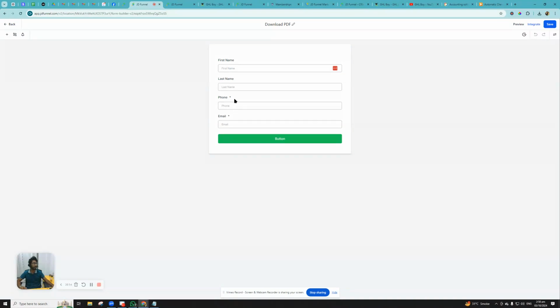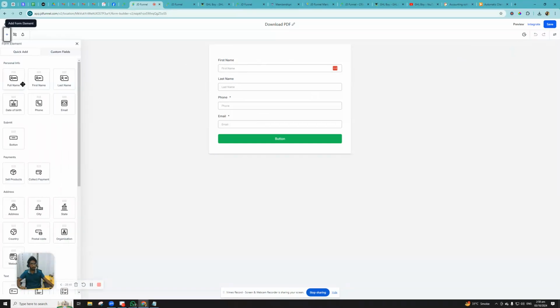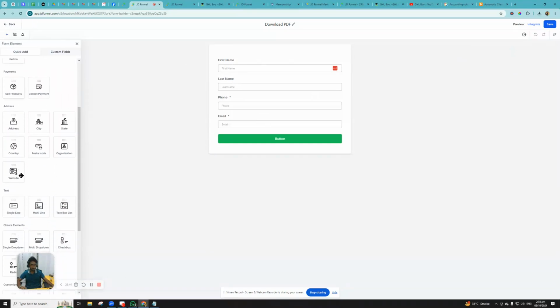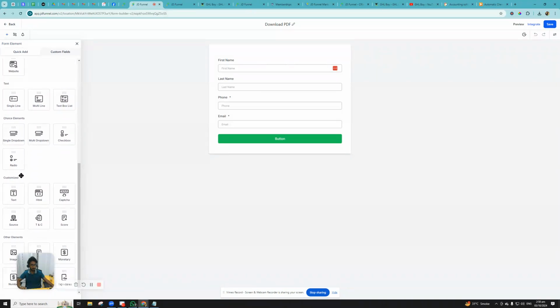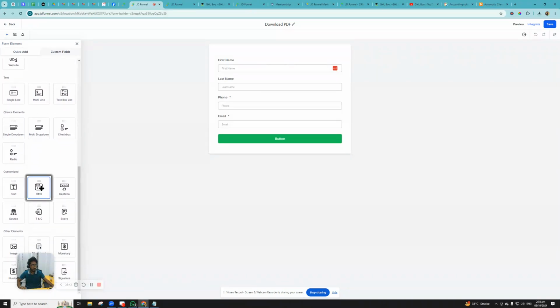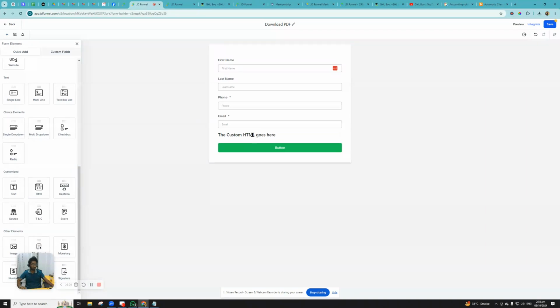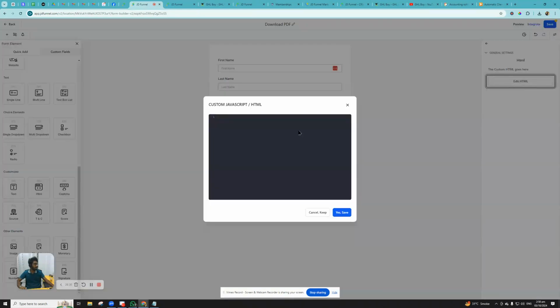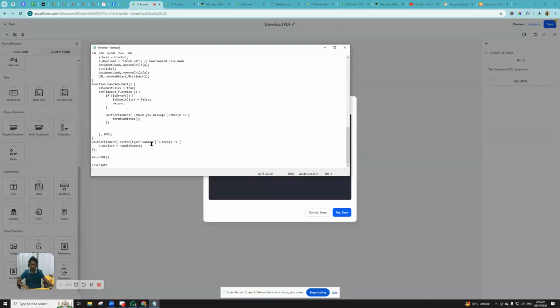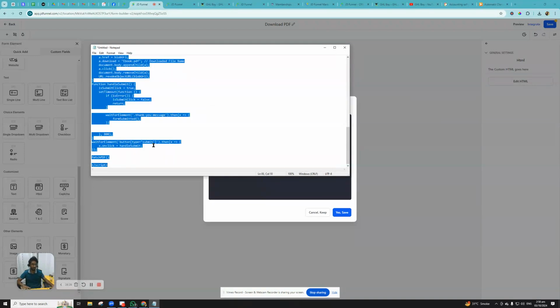Once you have completed your form, the next step is we have to add an element which is called HTML. So you can find that right there, and you can place it anywhere inside your form. And what you have to do is put a code inside it, and I have that code ready. I'm gonna drop the code in the description of the video so you can get it from there.